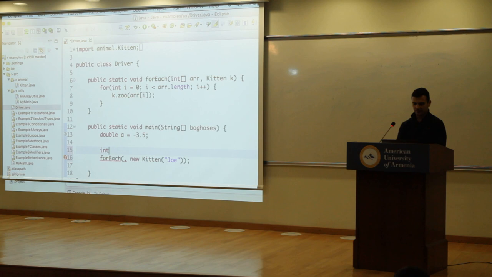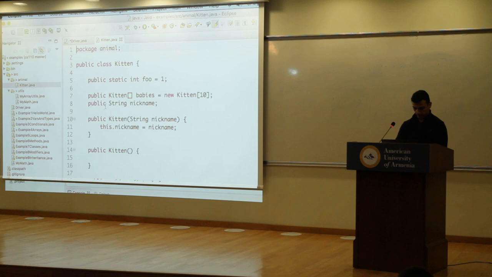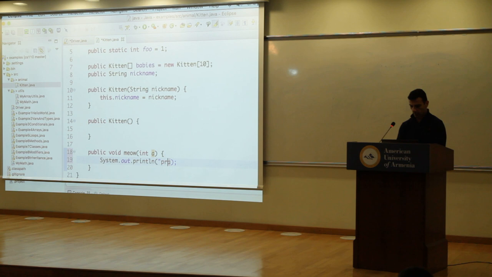R is this, and this can be R. Okay, good. Look, I'm giving it the array of numbers and a new kitten. And then that kitten has a zoo that gets called every time. Actually, let's call it meow. Let's have each cat meow. And let's do purr. Okay, and yes, I will run it now.